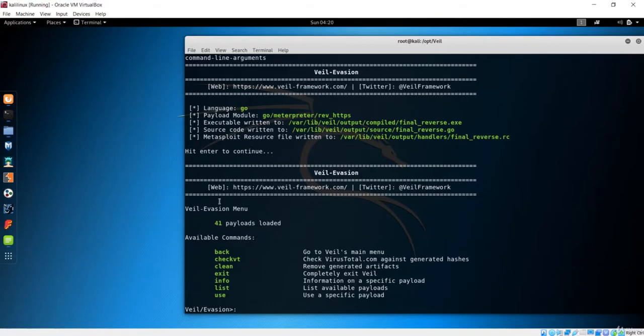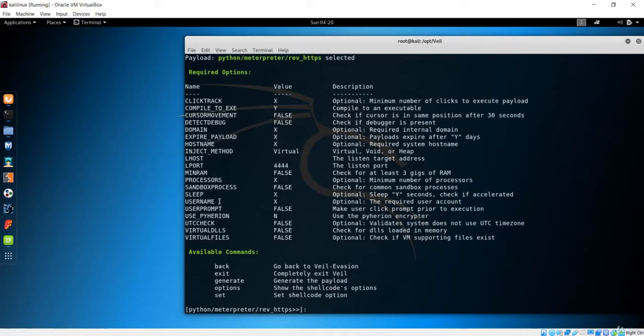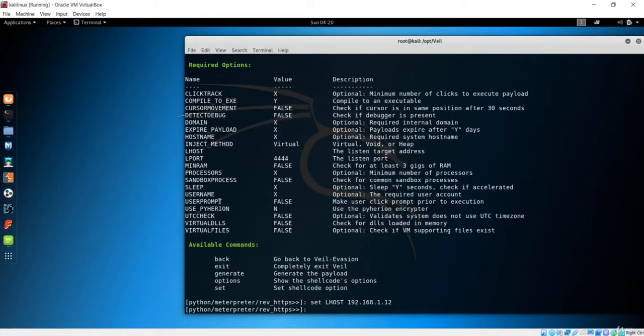So I'll just say that first of all I want to list, and the Python reverse HTTPS is number 27. So I'll just use that 27, and you can see you have to set again the LHOST, and in my case it is the IP address of Kali. Let me set LPORT, which will be 8080.